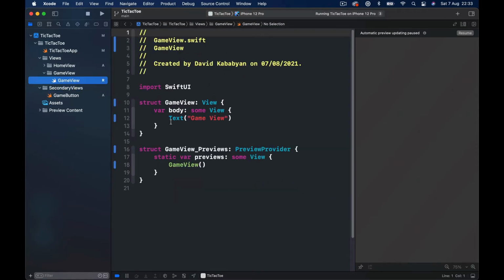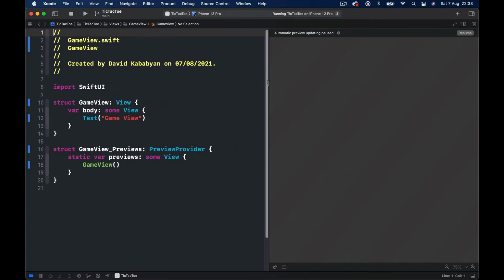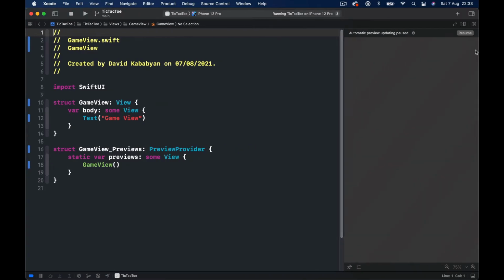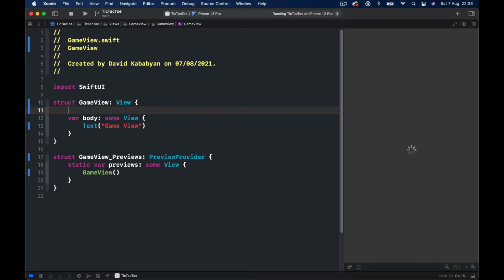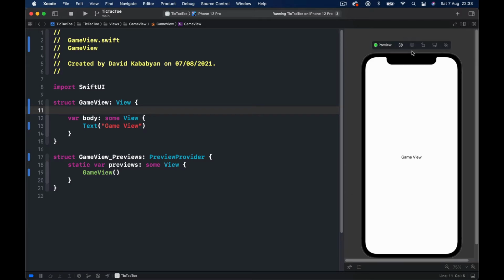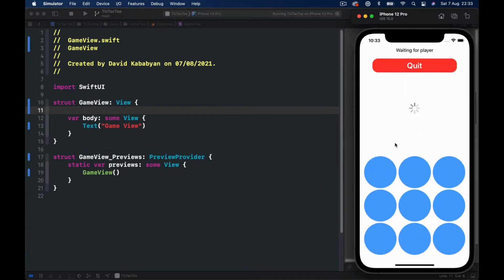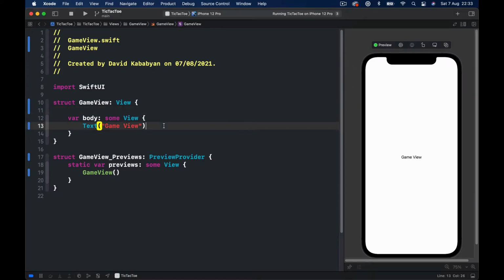So in our game view, let me close the panel here and click on resume. Sometimes you will need to click it more than once to get it started. So what we need to build is on top we will have a text, then we will have a button, a loading view, and this nice lazy grid here with our tic-tac-toe gameplay. So text is very easy to add. The button we already have, so let's start from that.